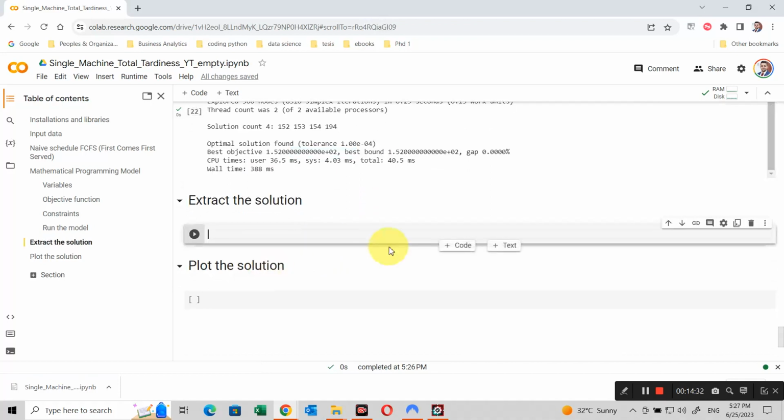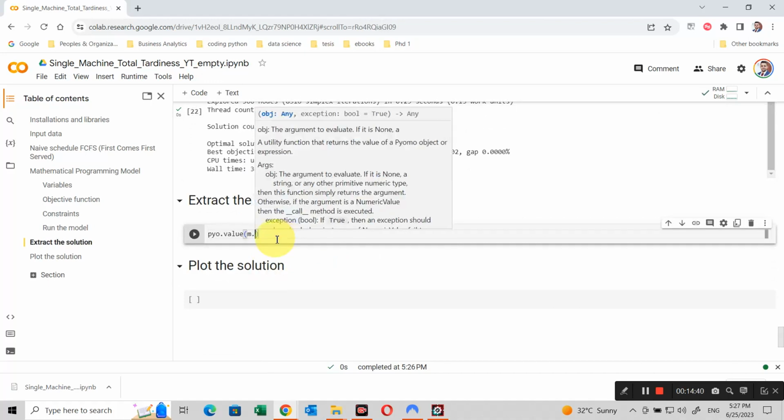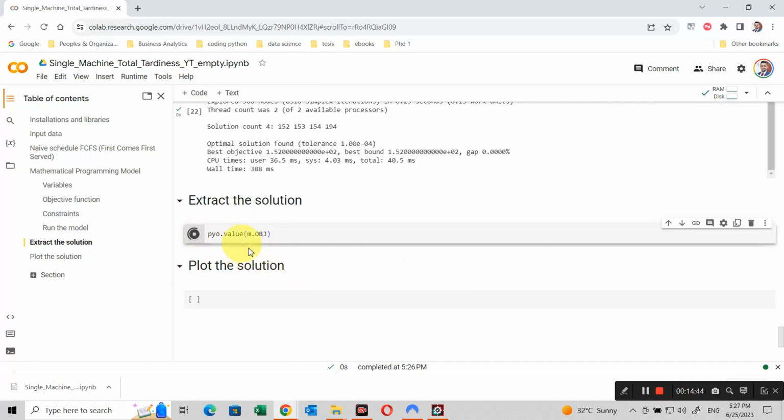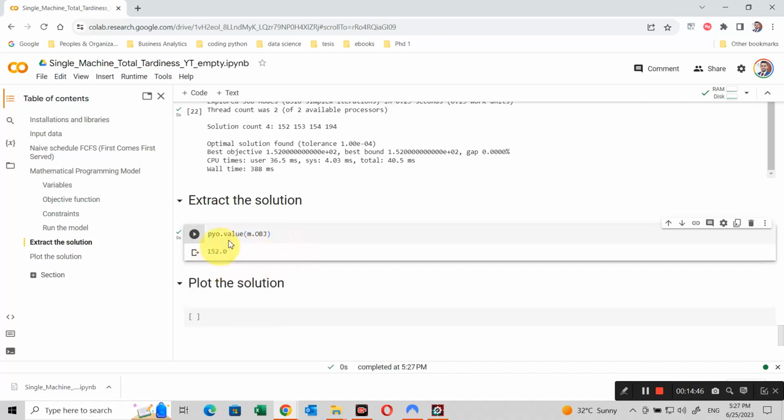Let's go ahead and extract the solution. So if we use this function from Pyomo, value, and we call it for a variable, for example, for obj, we're going to see that Pyomo value will give us all of the numeric values that are inside these variables. Okay, so this is good because we can use this to extract the solution.